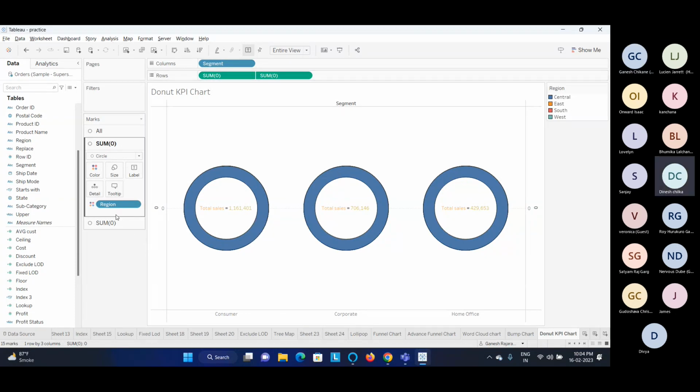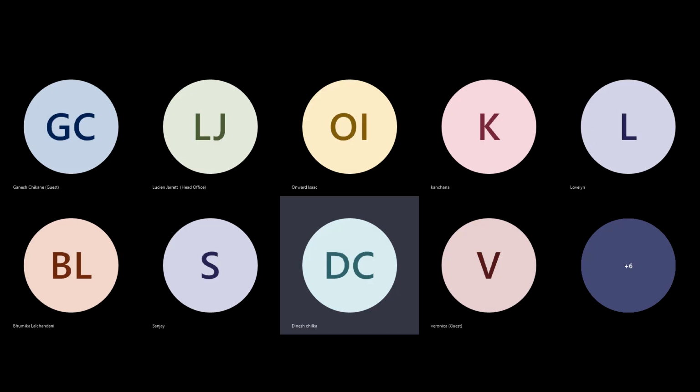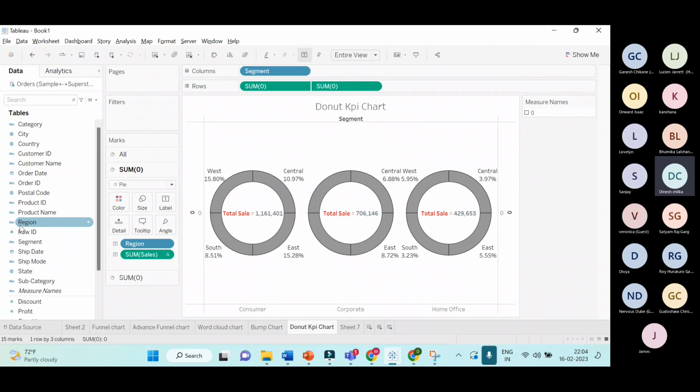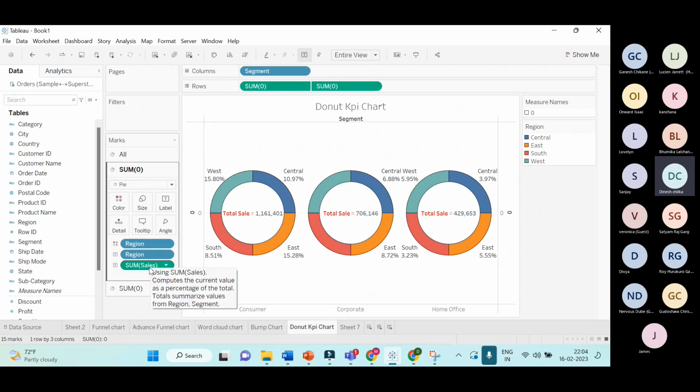I will share my screen. Give me one minute. Now, if you see my screen, I put region into the first one. If you see the sum, if I remove this, then it looks like that. Then I add region to the colors, region to the label, and I put sum of sales again into the angle.